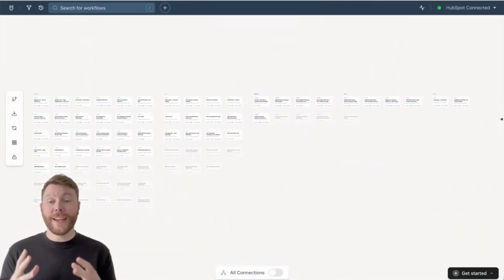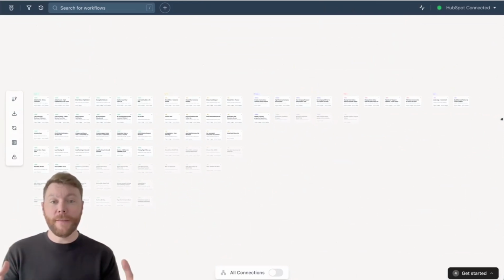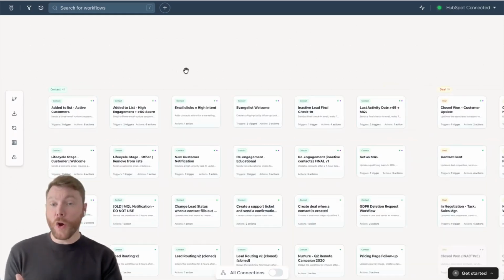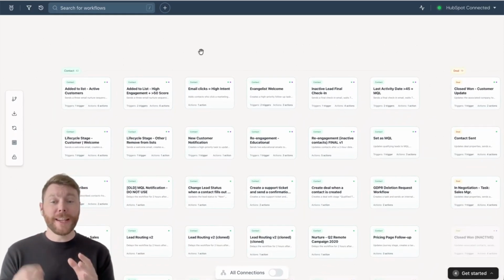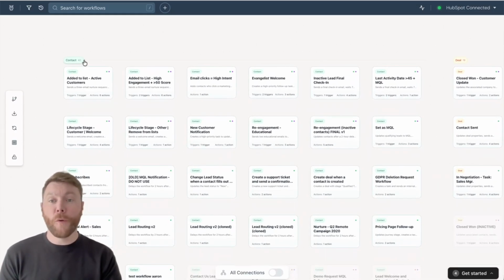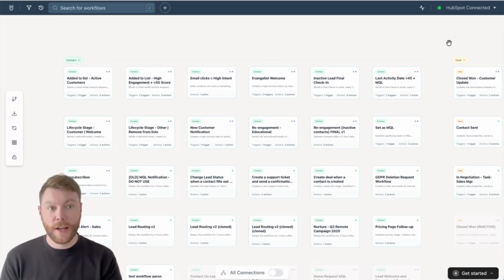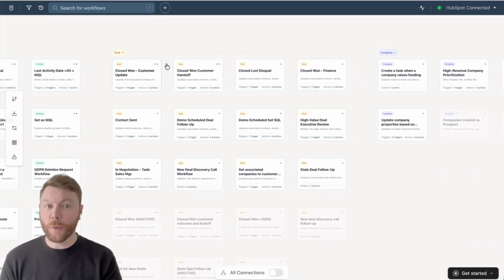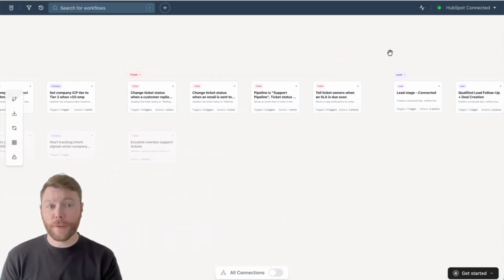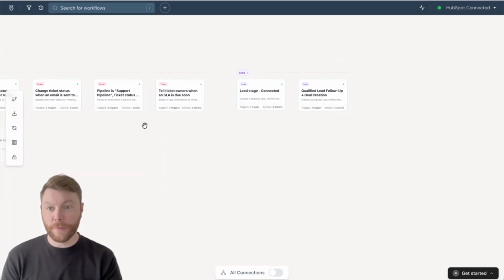Choose that, and from here, rather than seeing all of the workflows in a list view, we get every single workflow on this canvas. Each workflow is represented by a node on this canvas, and it's broken into the various object types. So for example, we have 42 contact workflows. We have 19 deal workflows. We have 8 company workflows, 5 ticket workflows, and 2 lead workflows.